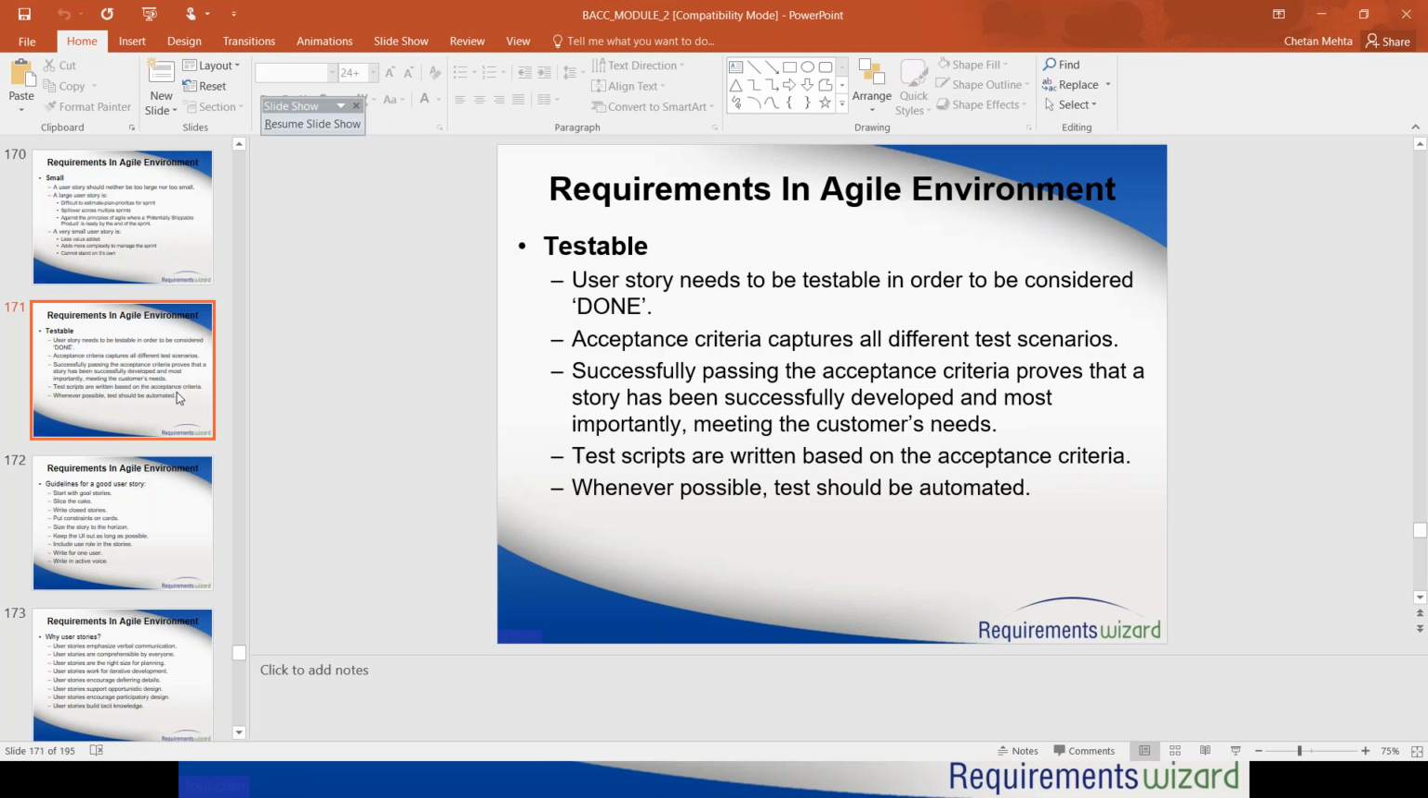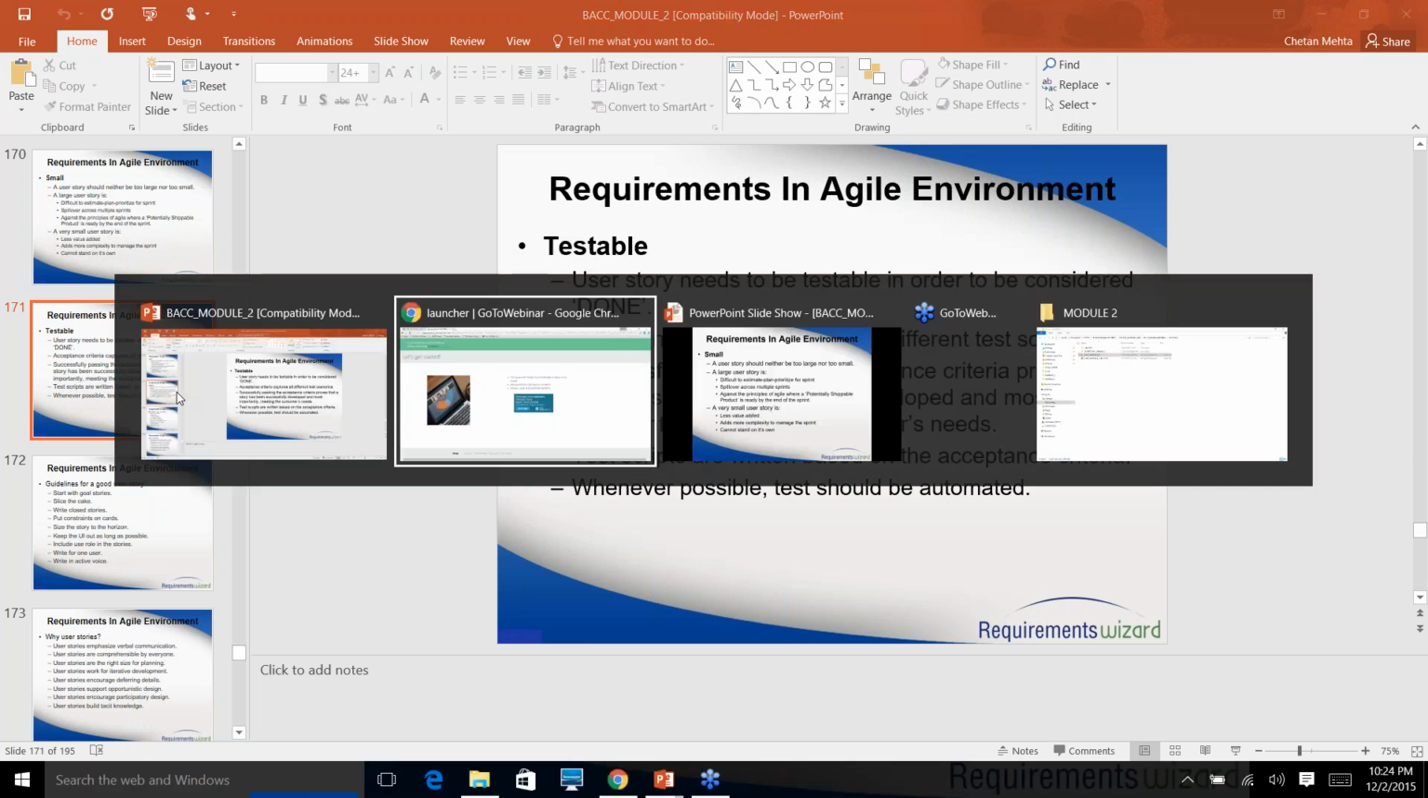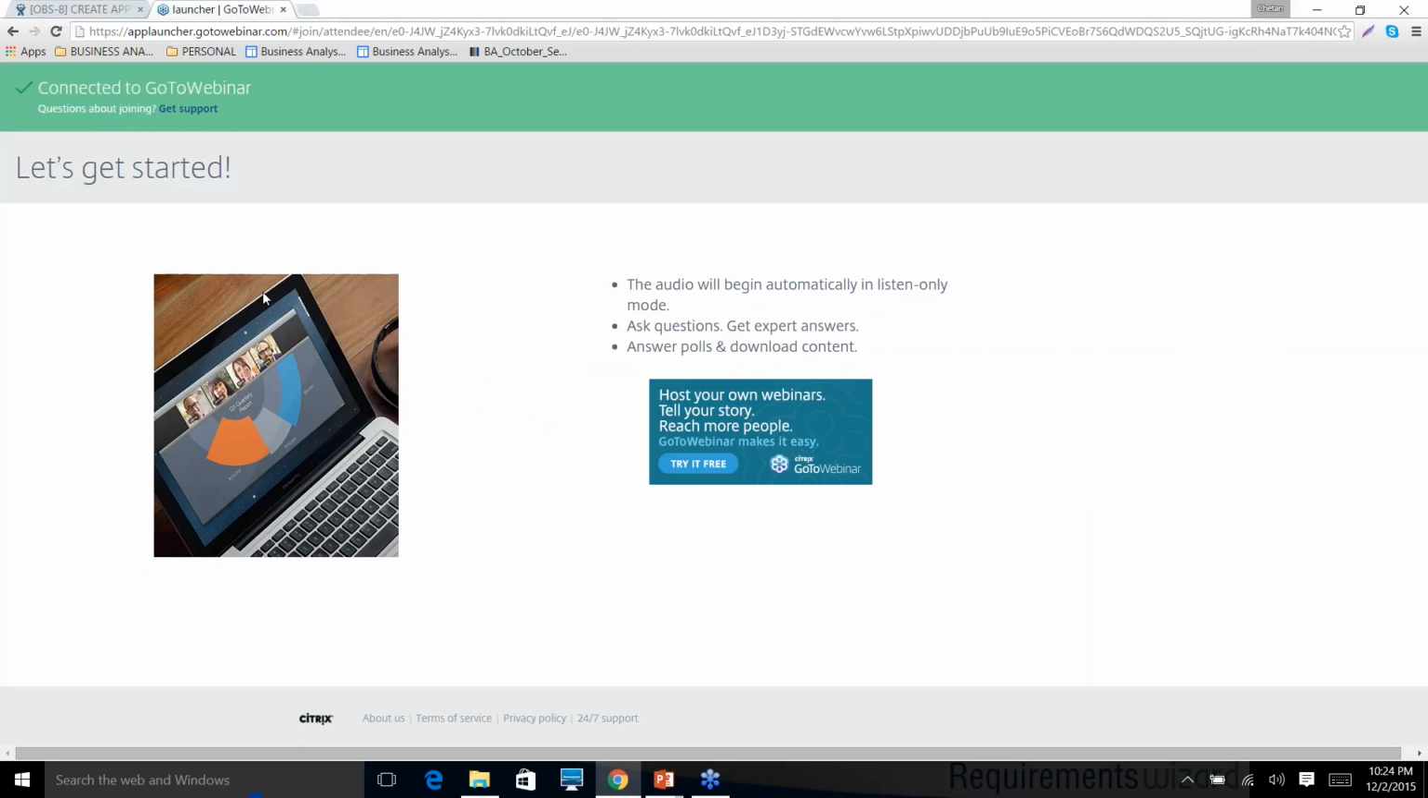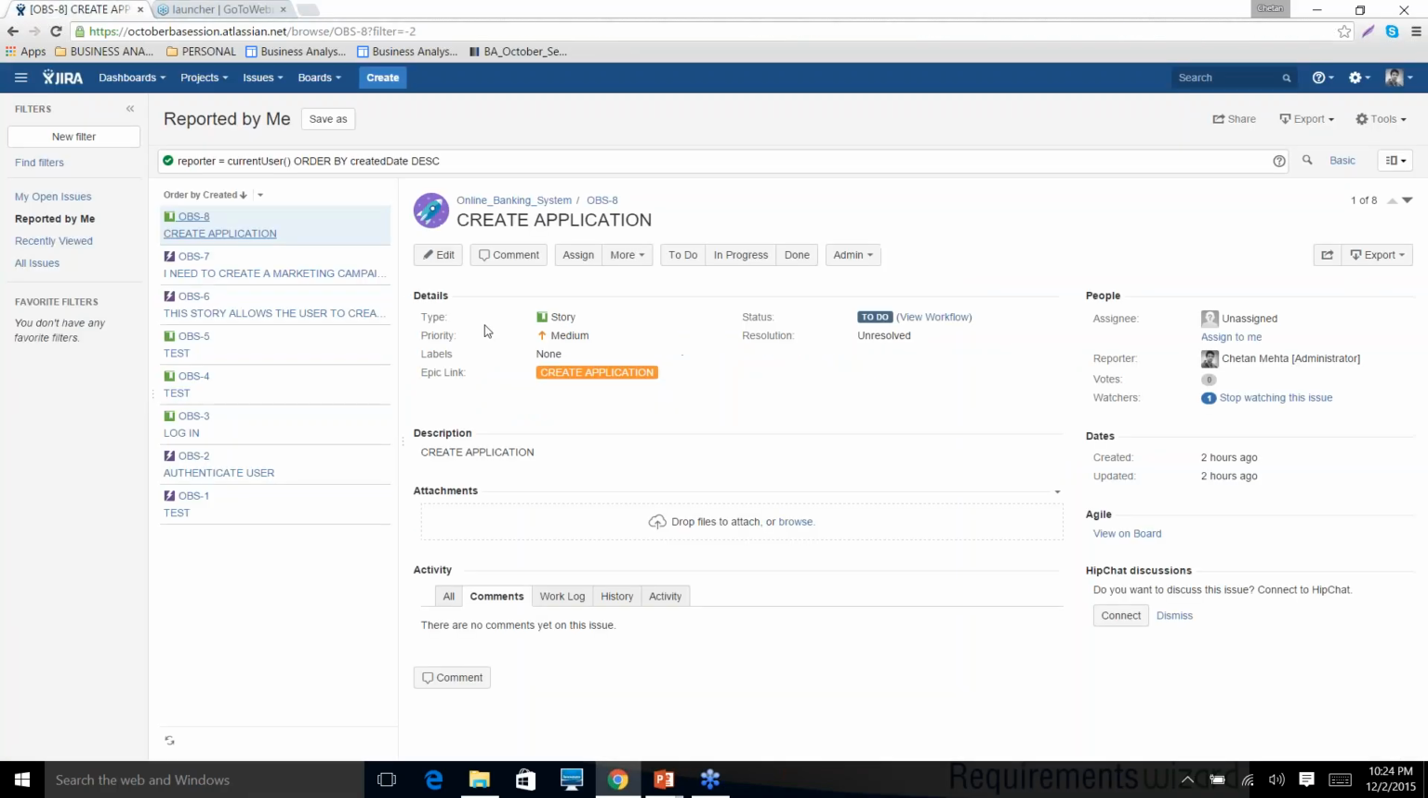Okay, so this is basically your user stories, and before anybody, I stop here. Any questions you guys have? Tomorrow we'll take a look at the Jira.